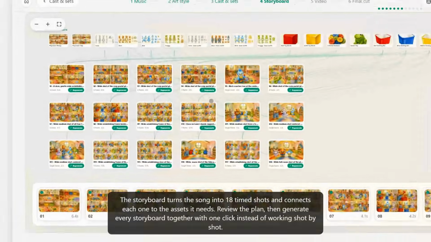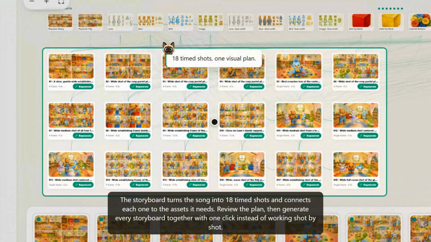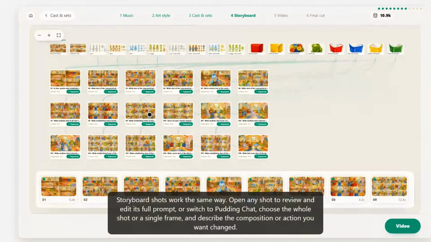The storyboard turns the song into 18 time shots and connects each one to the assets it needs. Review the plan, then generate every storyboard together with one click instead of working shot by shot. Storyboard shots work the same way.